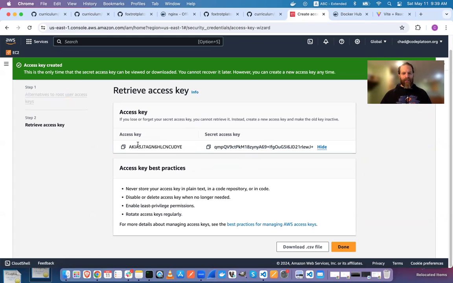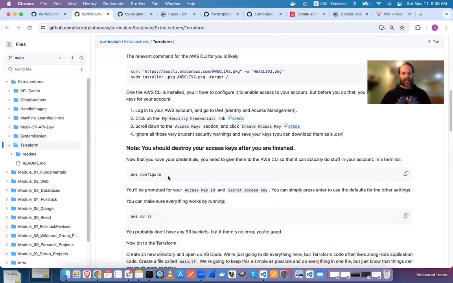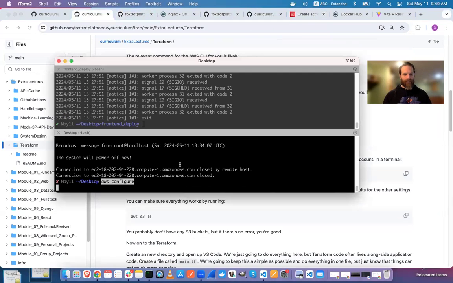All right, so I have this access key and I have the secret. So now I have to use that to configure the CLI. I basically just have to inject this credential into the CLI so that it can use it. So here, you should be able to type aws configure. This is assuming that you have the CLI installed already. So I'll go here. I can do aws configure.